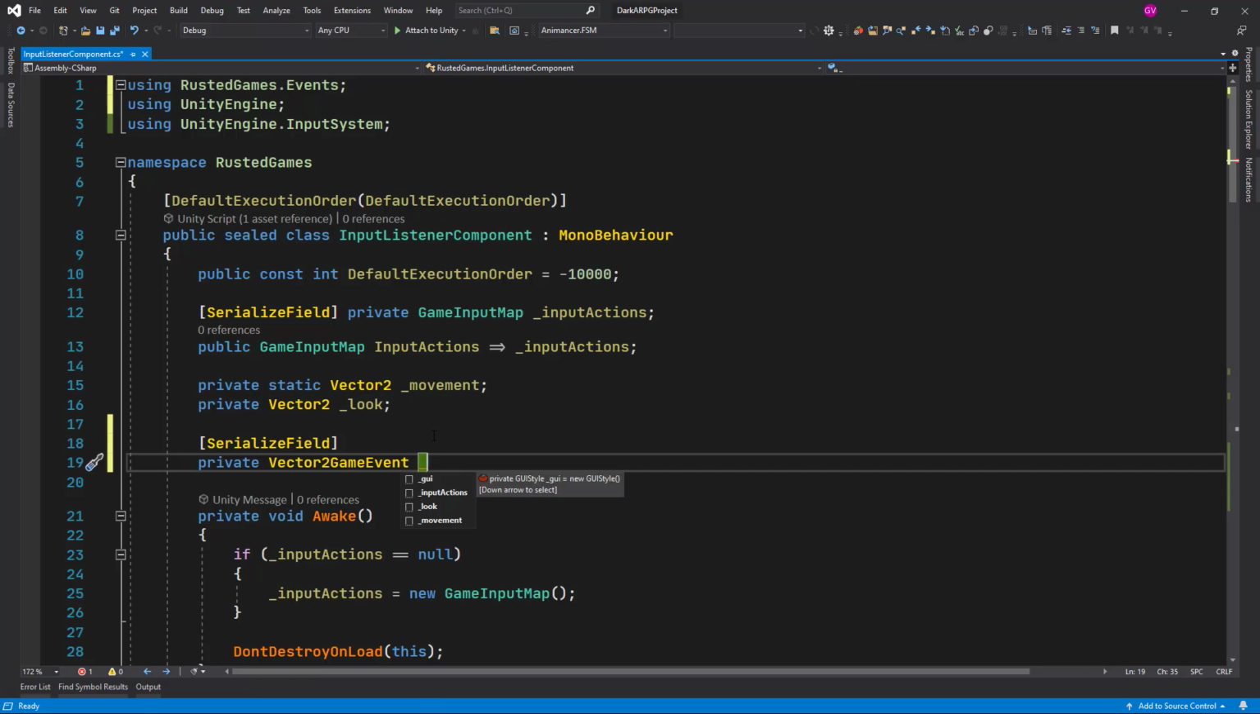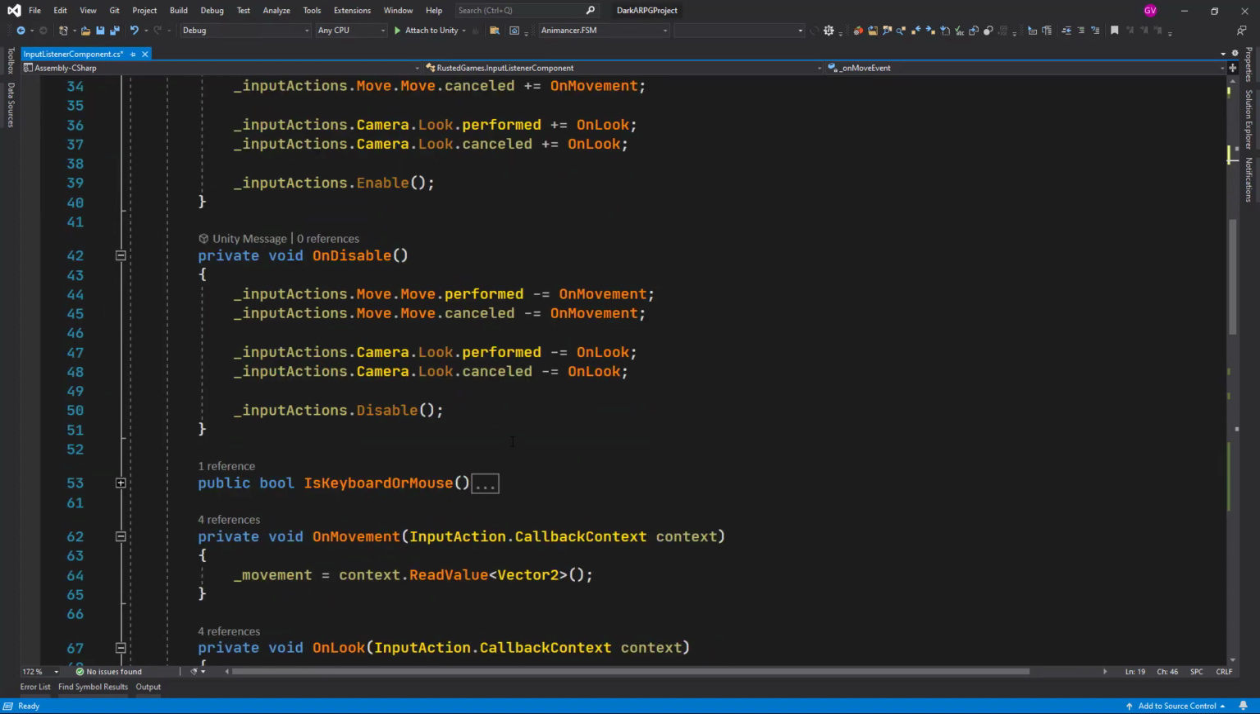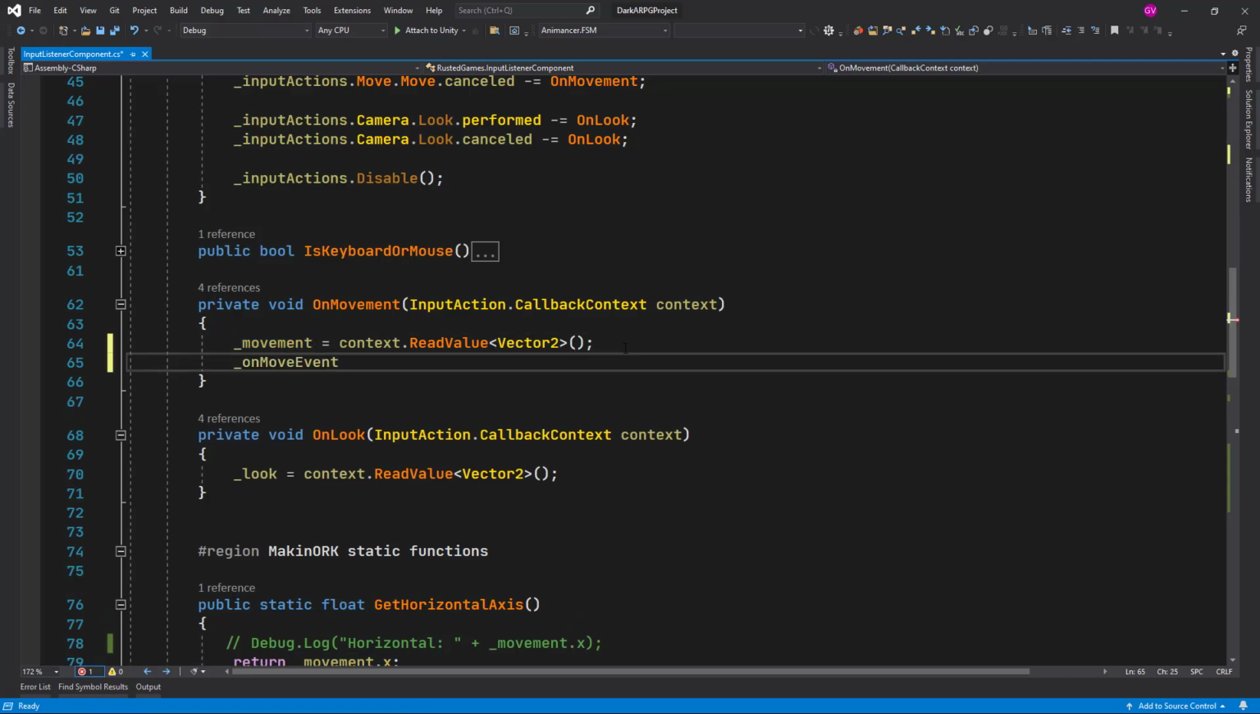Let's keep the same naming convention, so onMove event. Simple as that. So what we want to do here is go below where we have a movement. We still need this to be raised by ORK Framework. So what we can do here, add a line.